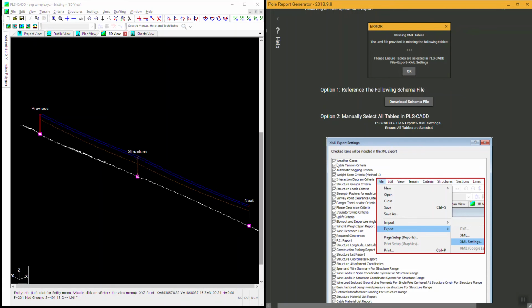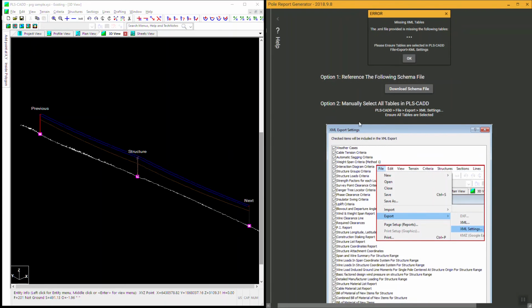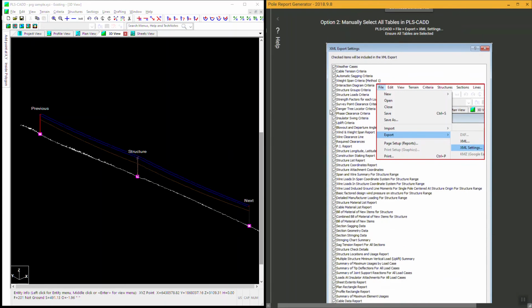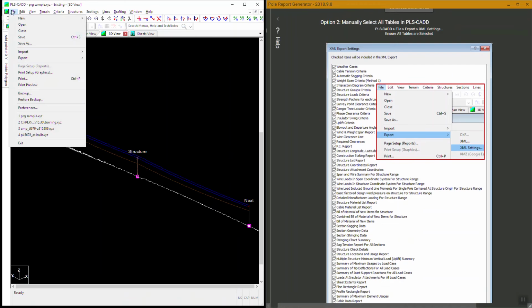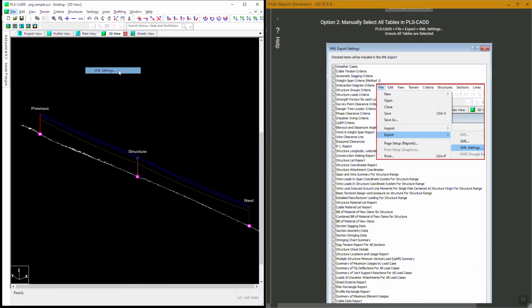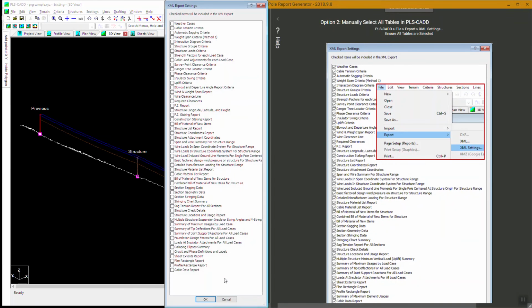And that'll ensure that all the tables that need to be included will be exported. Now, the second option is to manually select all the tables in PLS-CADD. So this requires you first to export an XML file. If you try to get to this menu, the XML settings, before generating an XML file, it'll give you a warning saying that, hey, you actually have to generate the file before you run this command. So this dialog will not show up unless you previously run the XML file.